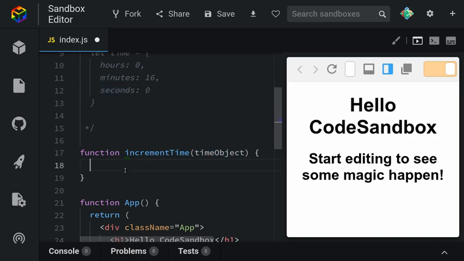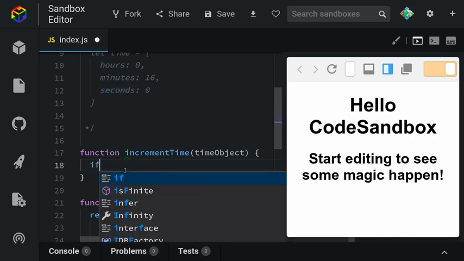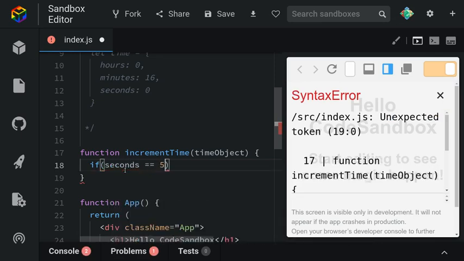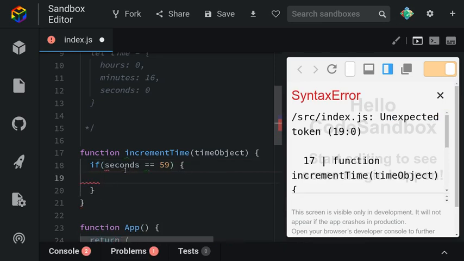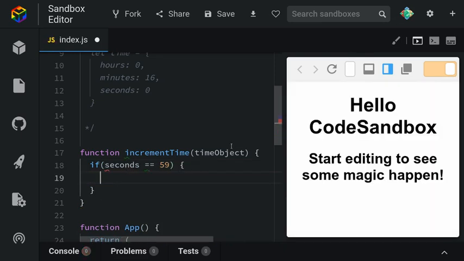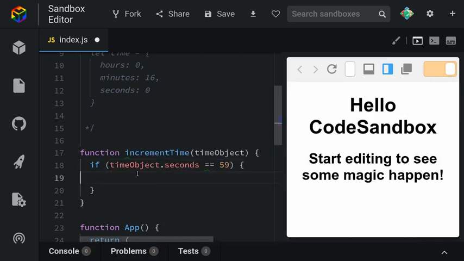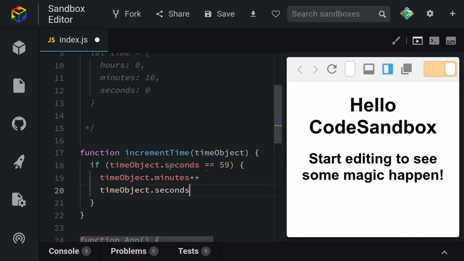Okay, so what we need to do is, if seconds equals 59, we have to do 2 things. First of all, of course, timeObject.seconds equals 59. So we have reached the last second in that minute. We have to do 2 things. First of all, we increment the minutes, minutes plus plus, and the seconds have to go back to 0. Logical, right?